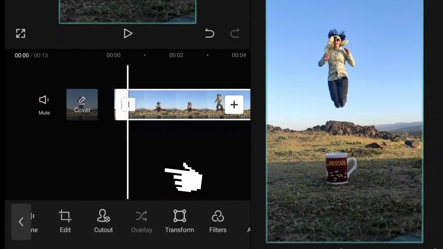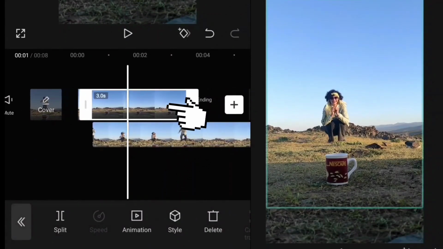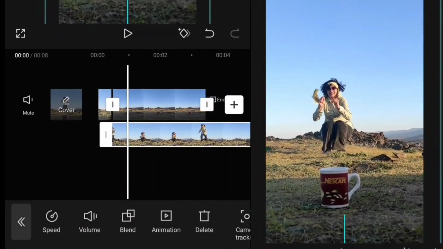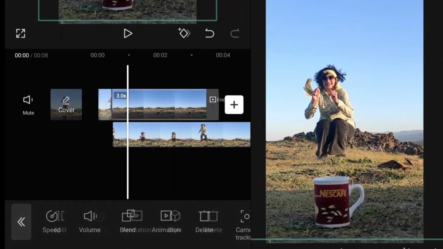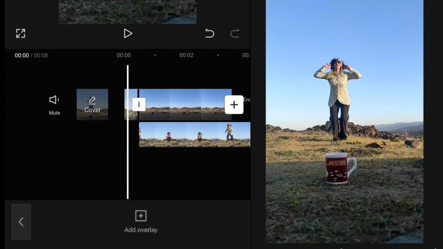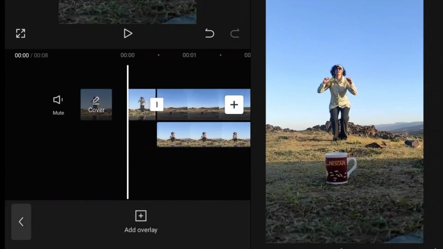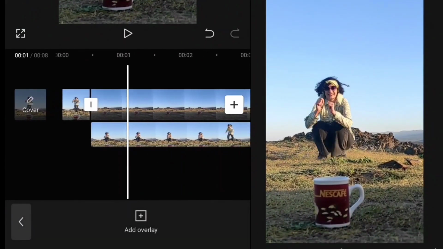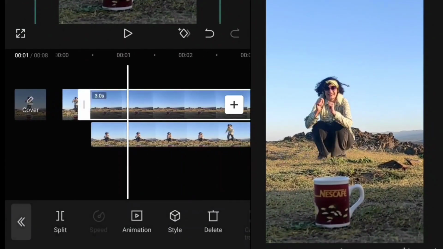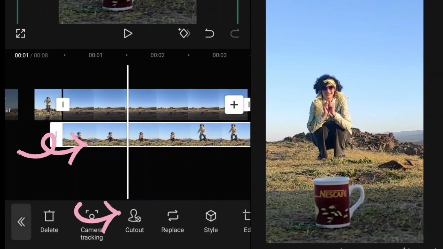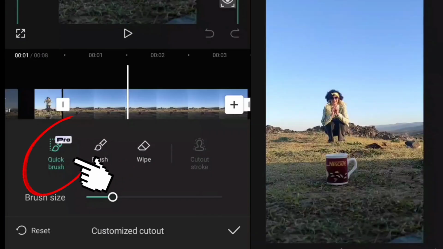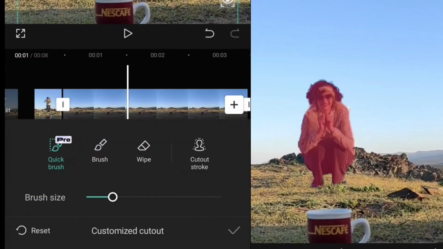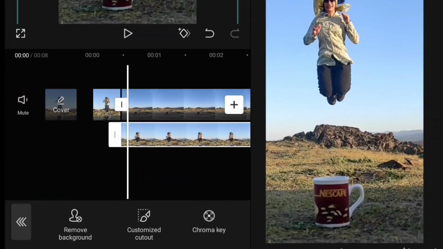I split the first part of the clip of my jumping and put the rest of the clip in the second layer with overlay section and add the picture of the background in the main layer. I adjust the size of the clip. I select a video of my jumping in the second layer and go to the cutout section, and from customize cutout and quick brush I select the subject.